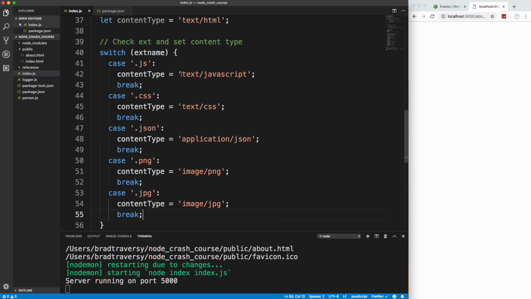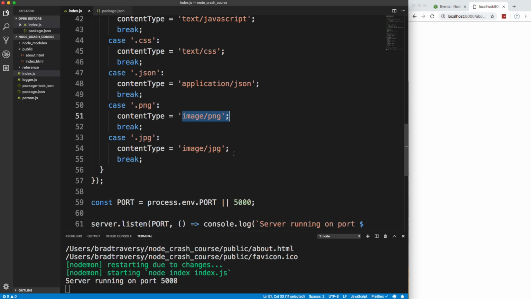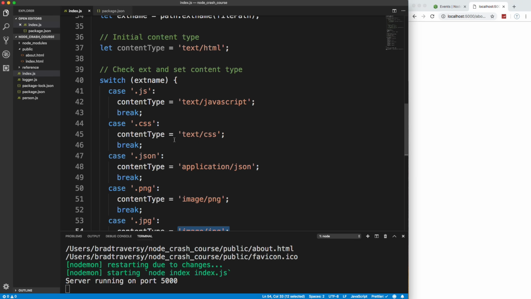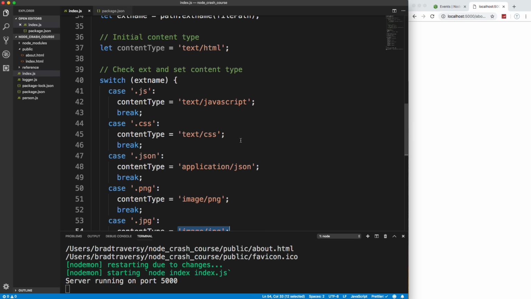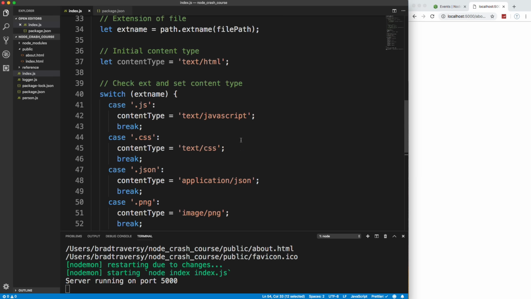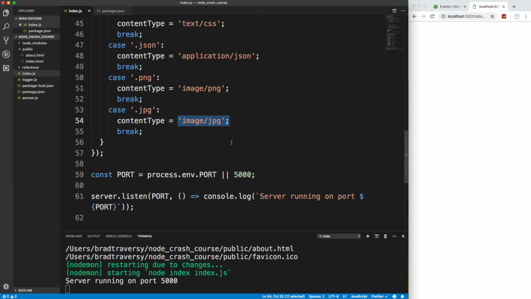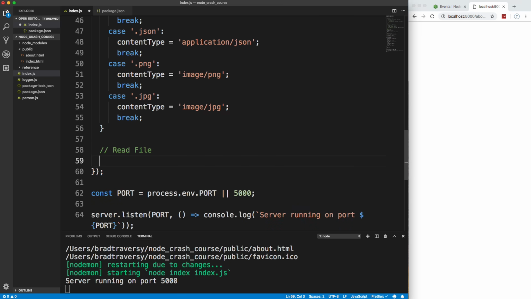So if it's JS, we want text/javascript. If it's CSS, we want text/css, JSON. If it's a PNG, it should have that content type. If it's a JPEG, it should have that. Okay, so that's basically all the file types that I want to handle for this server. All right, so that takes care of setting the file path and setting the content type. Now we need to actually load a file. So let's go down here, let's say read file.